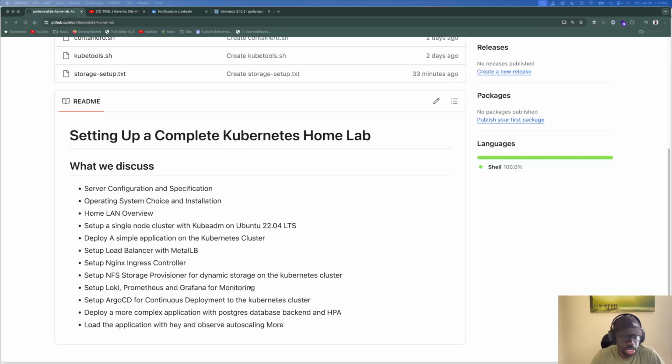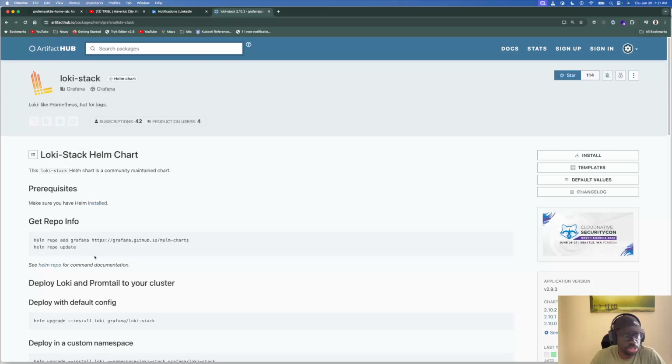And here we'll be setting up the monitoring stack and Argo CD. So we'll see if we can get this done in one video or split it into two videos. So we'll be setting up Loki for log storage and aggregation. We'll set up Prometheus and Grafana. Grafana will be for visualization. And from Prometheus, we'll get the cluster metrics and some other metrics. So let's just jump right into it.